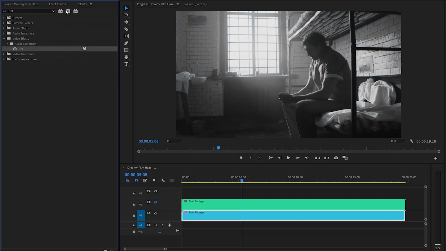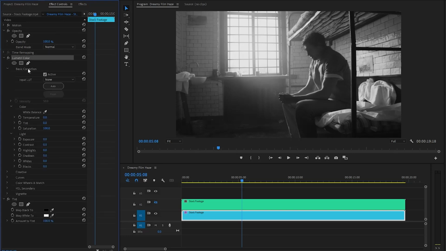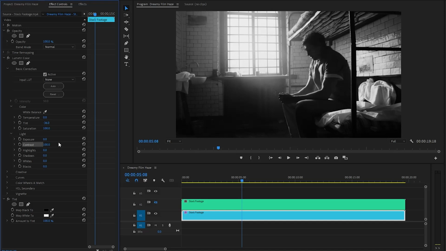Now go over to the Effect Controls panel to customize all the effects. From the lumetri color effect, let's click on the drop-down menu of the Basic Correction panel. After that, we need to make the tint parameter value around -36. Next, let's make the contrast parameter value around 100. And then, we have to make the shadows parameter value around 50.